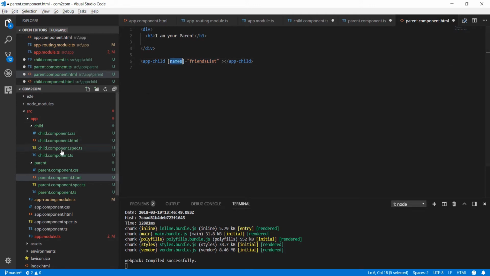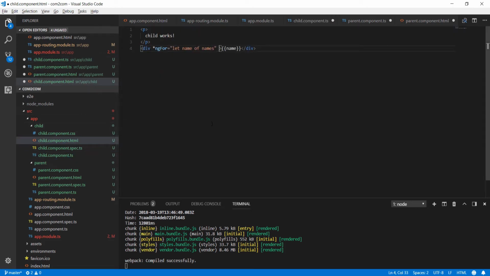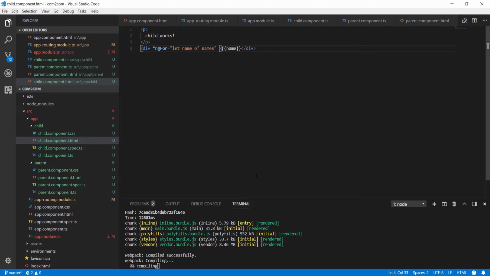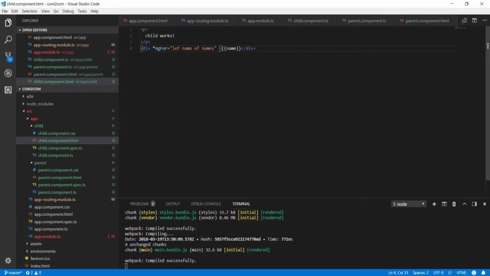So we have this app-child, and in the name we are passing this friend list. This will be captured here in the child component as names, and here we can see it's an array, so it will be stored in name. And we can see that I am your parent. Child works fine, and we have our friend list of John, Smith and Paul.